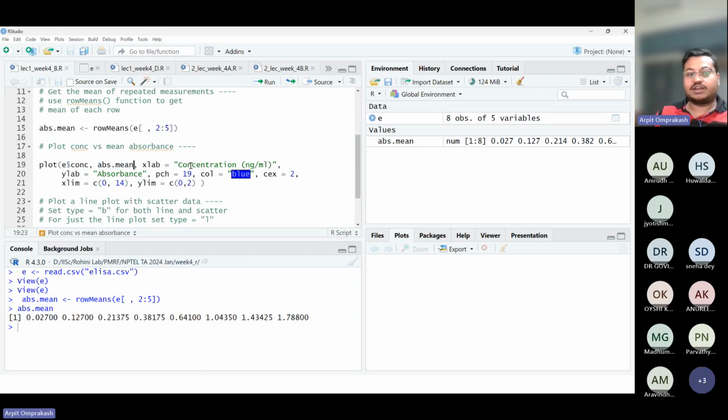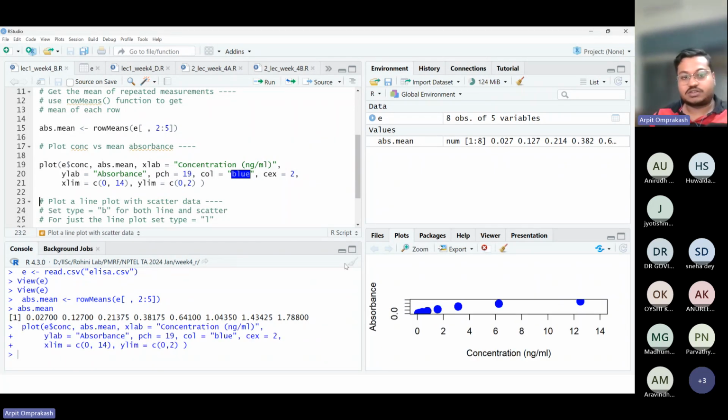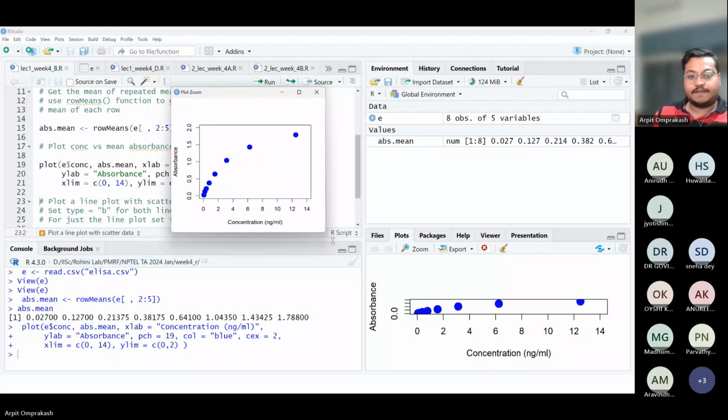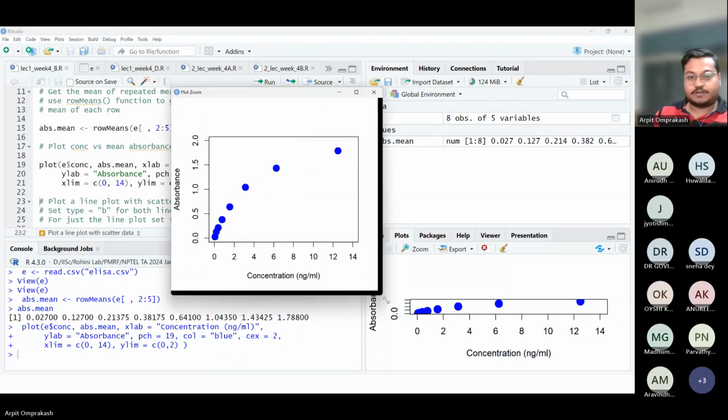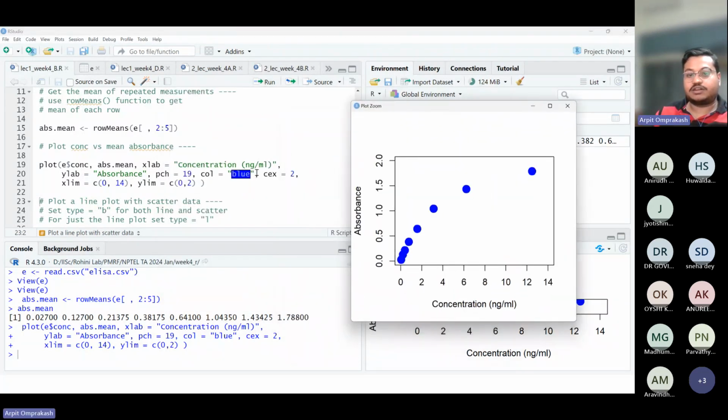Then again, we are providing it an X label and Y label. This time we are plotting a different symbol. PCH is 19 instead of 3. Plot, it's a circle basically. The color is blue, and cex, xlim, ylim are all as I said before. So X limit goes from 0 to 14 and Y limit goes from 0 to 2. Okay.